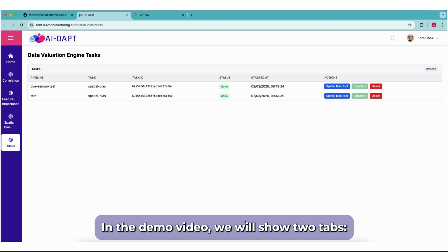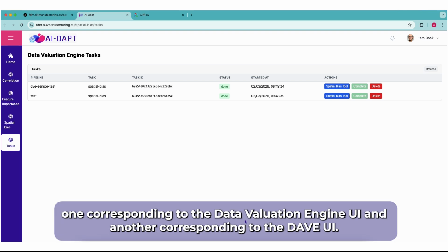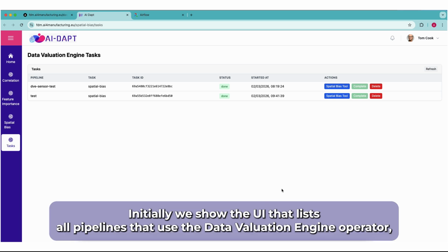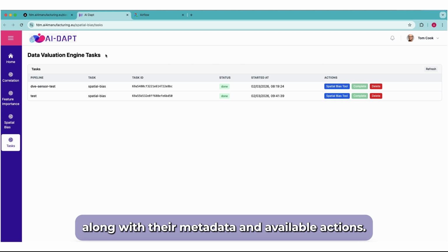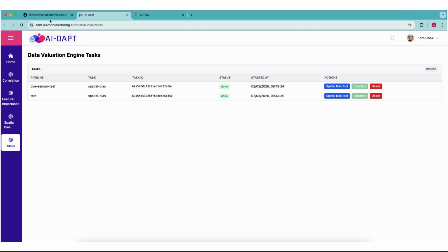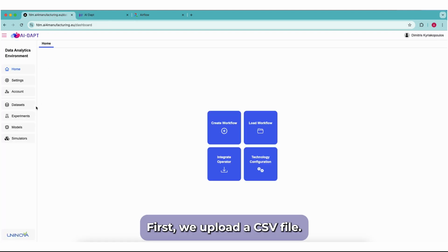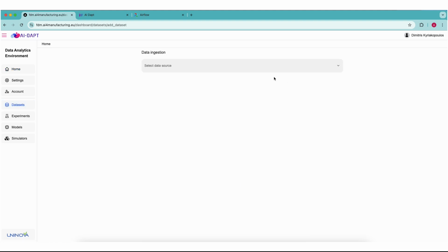In the demo video, we will show two tabs, one corresponding to the Data Valuation Engine UI and another corresponding to the DAVE UI. Initially, we show the UI that lists all pipelines that use the Data Valuation Engine operator, along with their metadata and available actions. First, we upload a CSV file.